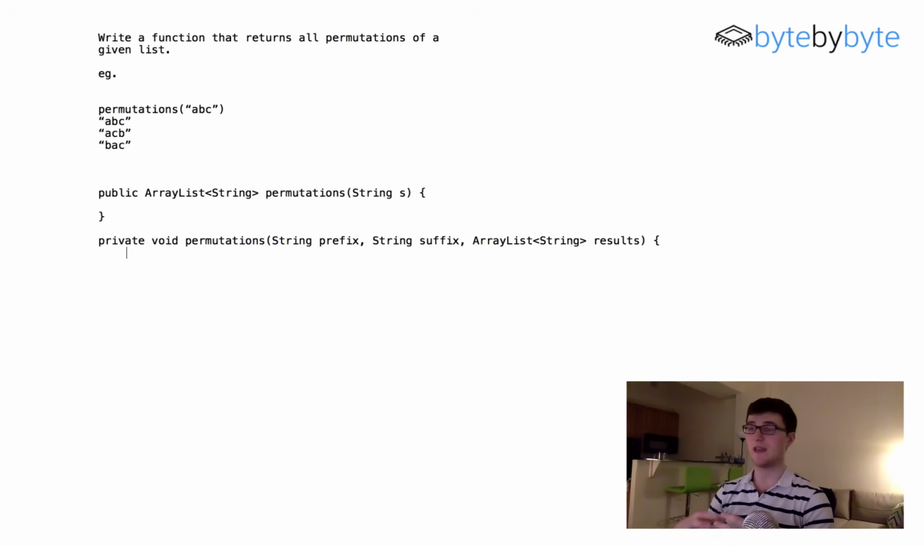So we can just say if suffix.length equals 0, right? Because once the suffix is 0, there are no more characters that we can append onto the end of our prefix. And so we know that we're done, and that the prefix is the entire permutation. So we're going to say if suffix.length equals 0, then we want to add our prefix to the results.